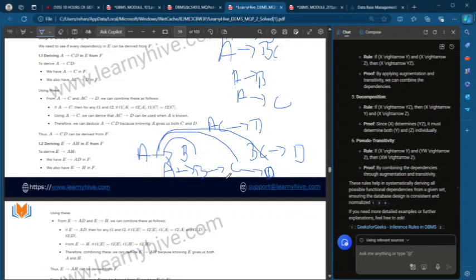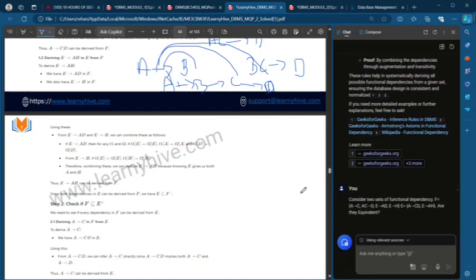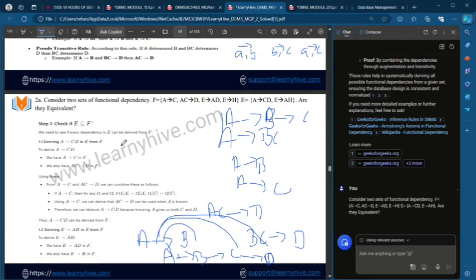So already BC determines D is there. So I can simply write AC determines D also. Okay, simple like that. It is not there. Then here, this 2A question.